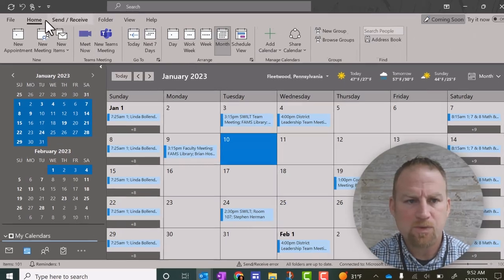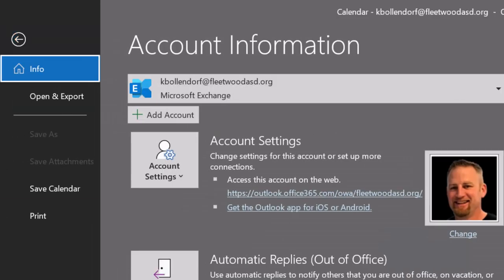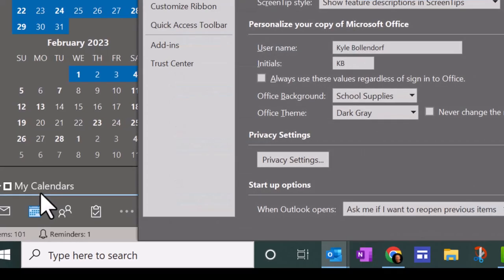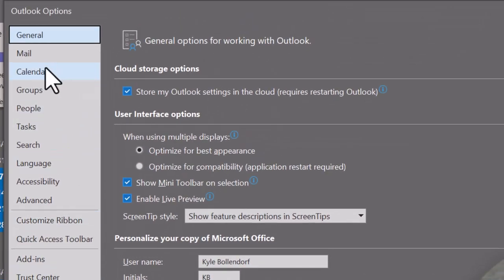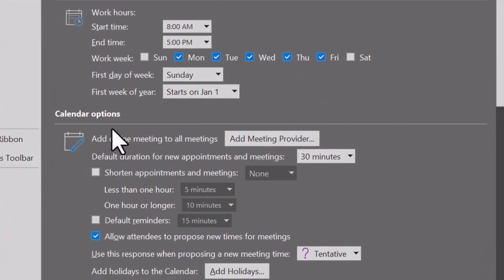What you want to do is go over to File at the top, and then go down to Options, and you want to make sure it's clicked on Calendar. And then look at the calendar options right here where it says Add Online Meeting to All Meetings. And it says add meeting provider.